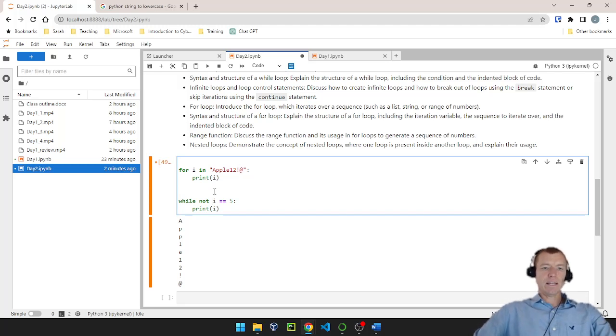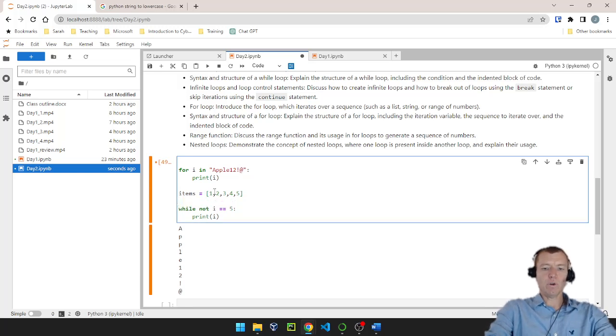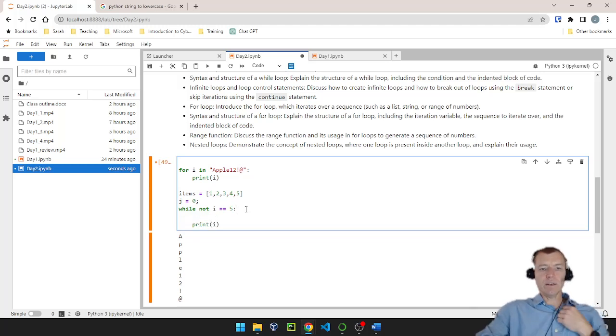I'm going to create a list, and I'm going to say items, and I'm going to come up with my list of items. We're going to say 1, 2, 3, 4, and 5. Then I'm going to create a variable called j, and I'm going to set it equal to 0. What j is going to allow me to do is reassign the value of i as I iterate over items.